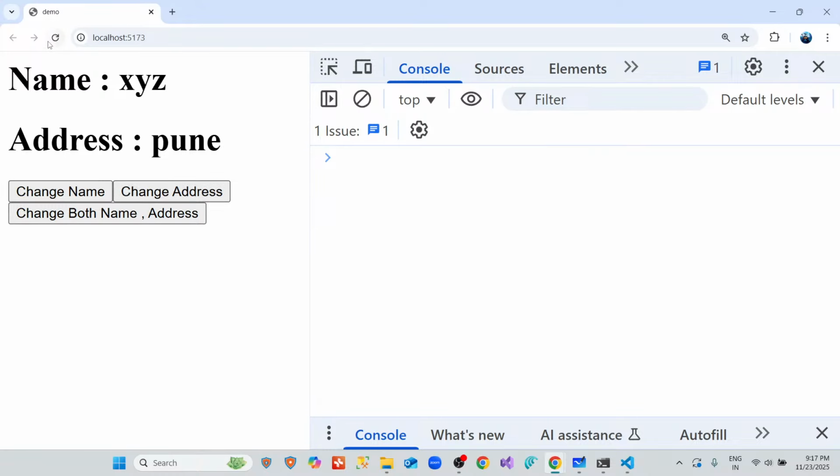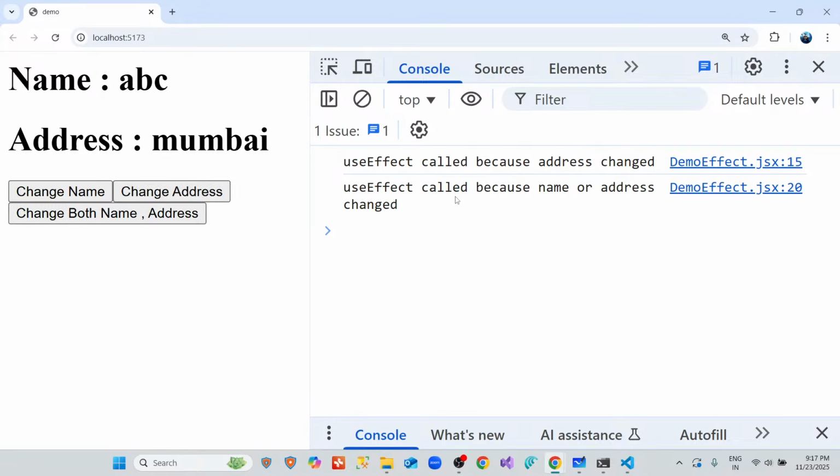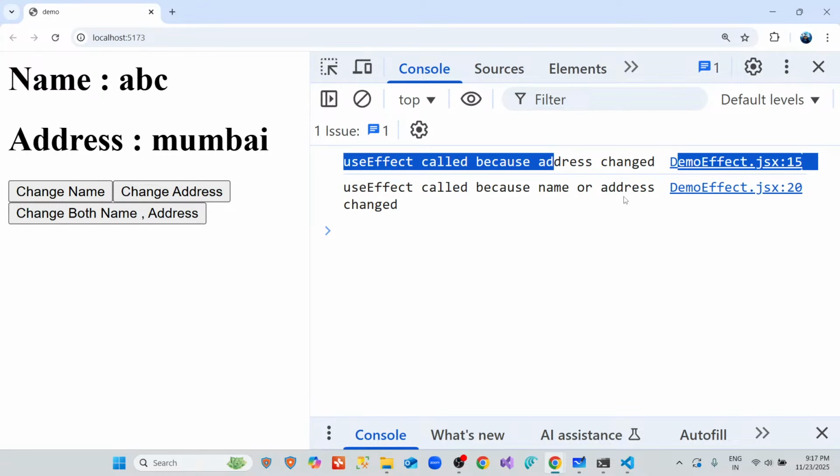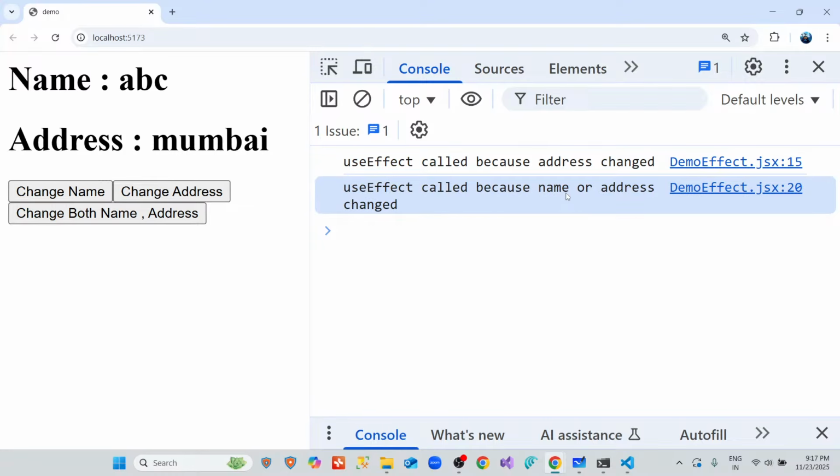I'll be changing address now. Let me refresh here, clean here and change the address. So let's only change the address. Click. Again, what you see, a use effect gets called when the address changes. And because name or address, either of the things changes, and right now only address changed, what gets printed is use effect called because name or address changed.